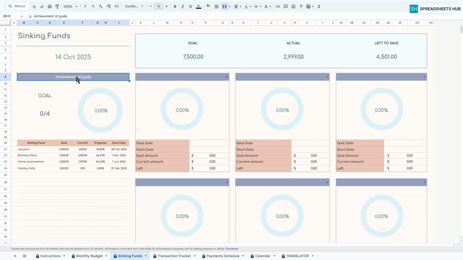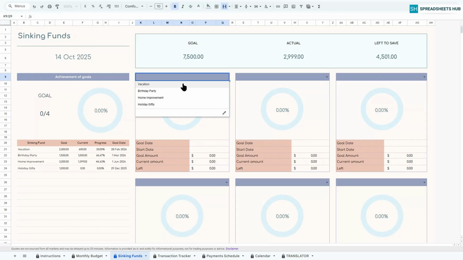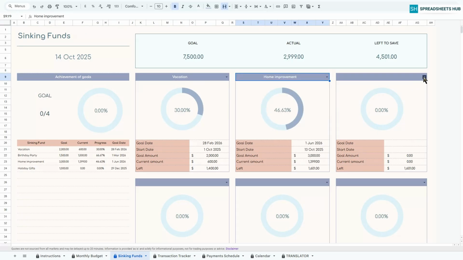In the Achievement of Goals section, you can see detailed information on the achievement of goals. This data is updated automatically based on the information specified in the transaction sheet. In these blocks, you can select a sinking fund and view information about it. This allows you to configure each block to select a fund and quickly analyze the information.